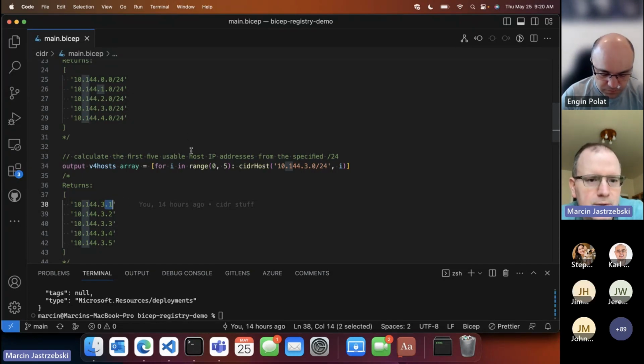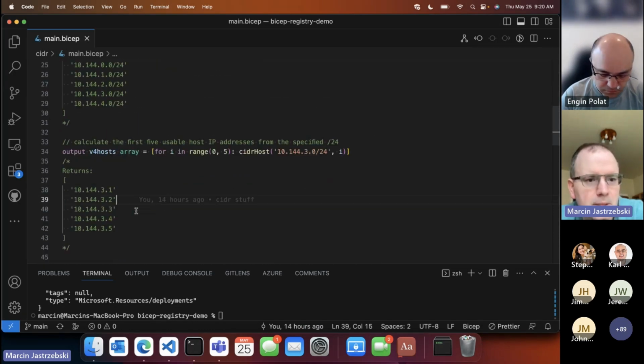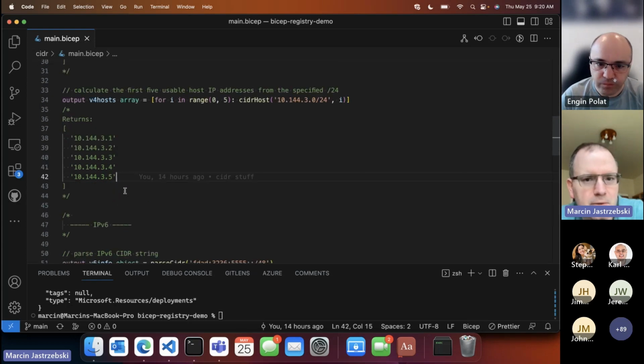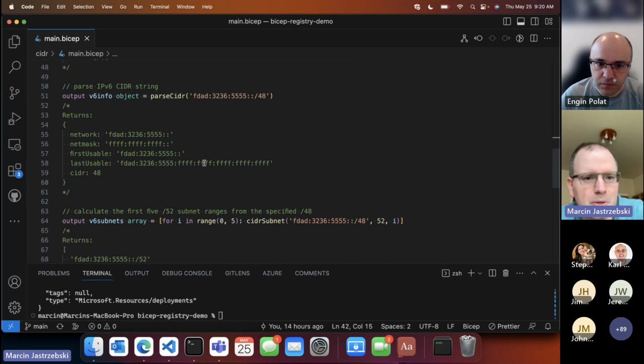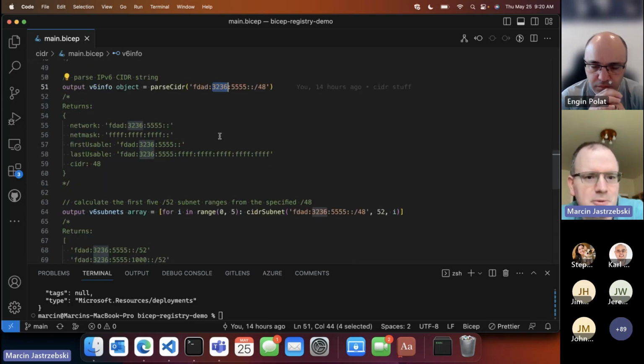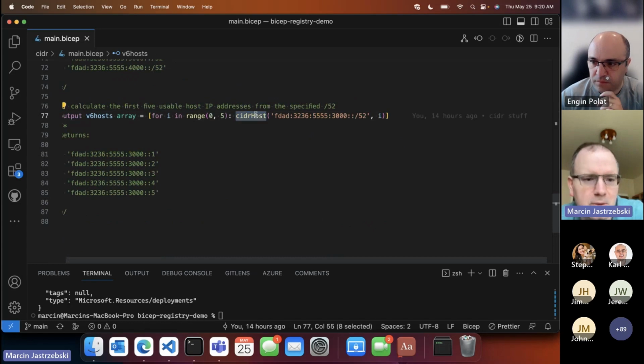So if we redeploy this, run the loop from 0 to 4, you would get these 5 host IP addresses. And I started with IPv4 because of the math. If you're familiar with networking, it's easy to do the math in your head, especially for something simple like a /24. But we, of course, support IPv6, and all the functions just work with that. So you can parse IPv6s in CIDR notation, you can subnet them into smaller ranges, and you can figure out host IP addresses.